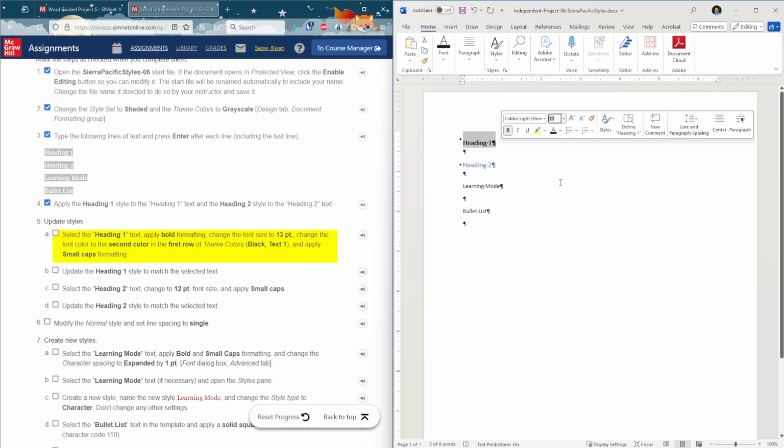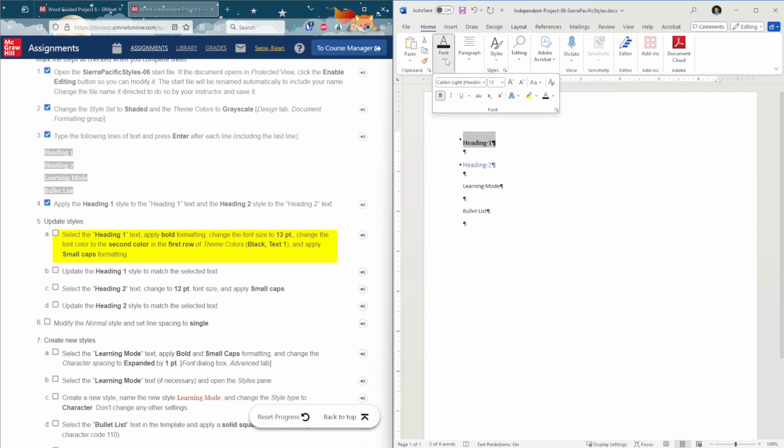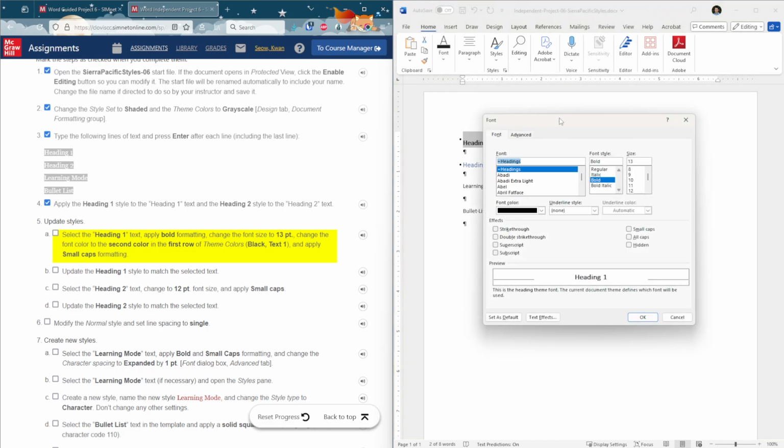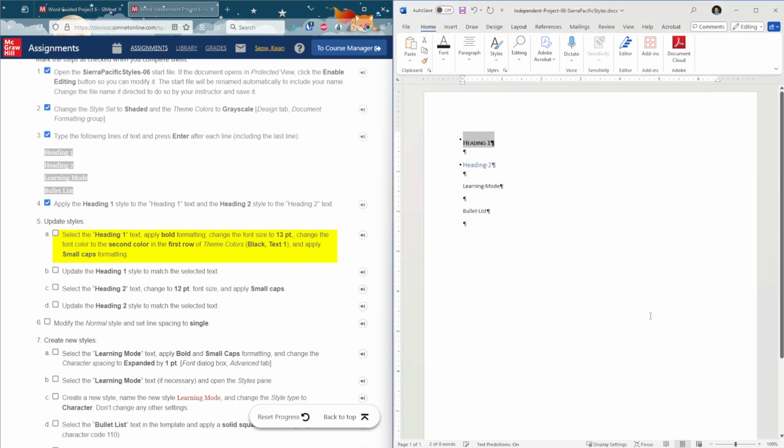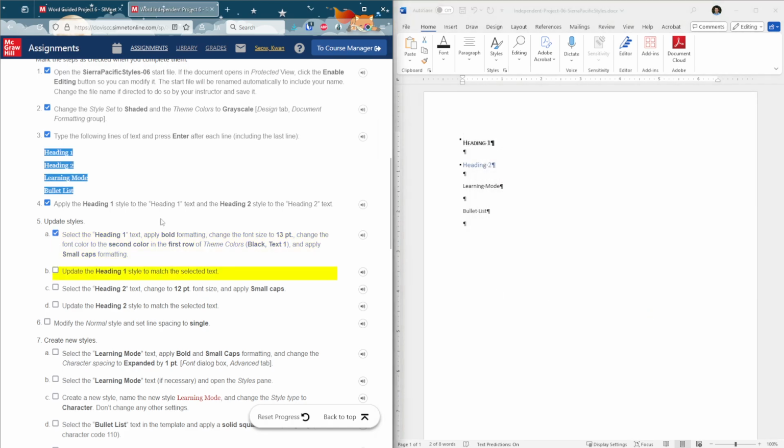Okay. And then apply small caps. Now, hopefully you guys remember where to go for this. If you don't, it's in Font, and then it's this Font dialog box button, which is a little icon at the bottom right. So just click on that, and then it's a checkbox value in the Effects area, Small caps. There you go. So that finishes part A.